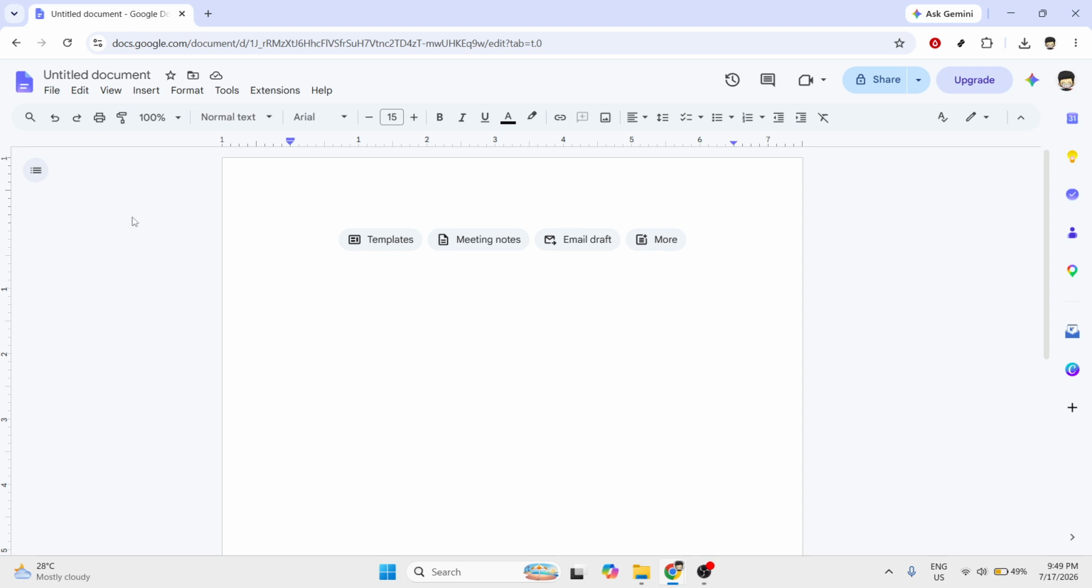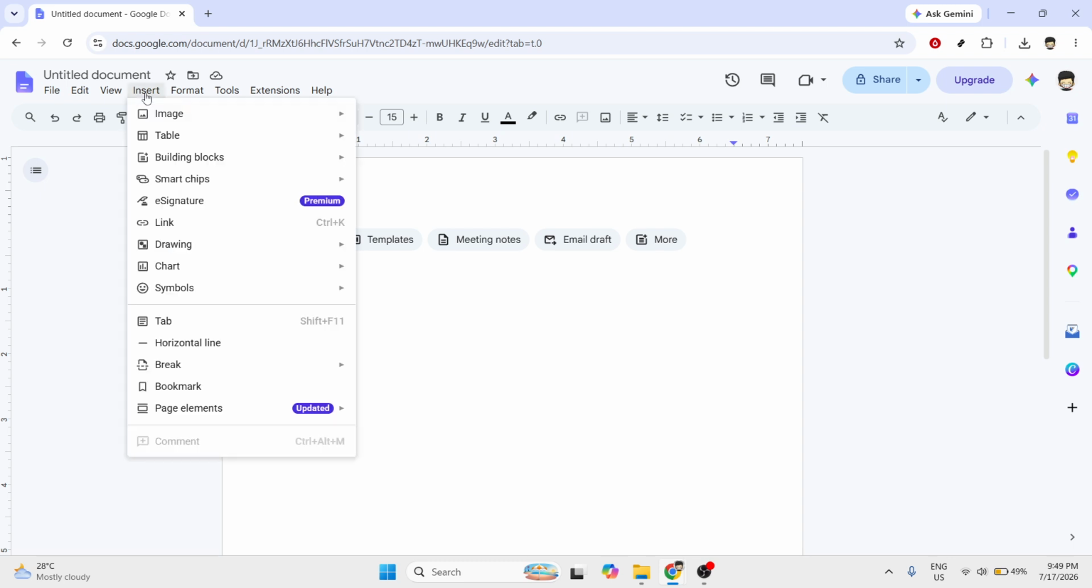Once your cursor is in place, go to the top menu and click Insert, then choose Table. This will open the Table Selection tool. It's a quick menu that lets you visually decide the size of the table you want to add, so you don't have to type in the dimensions manually.